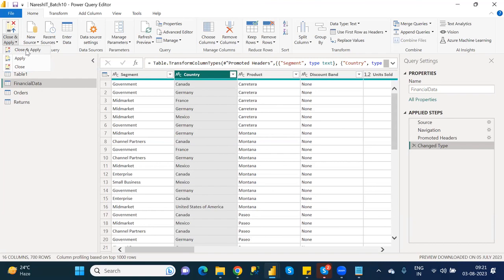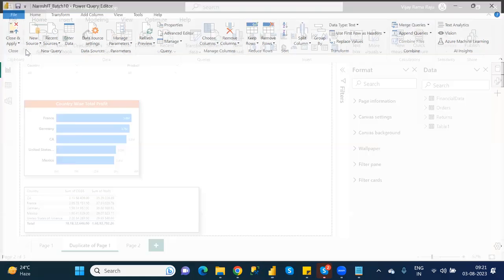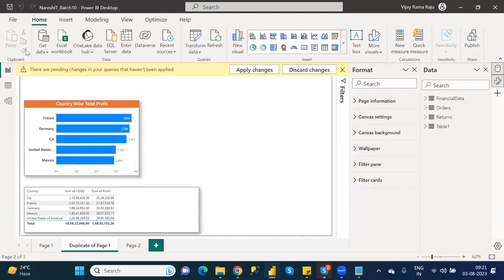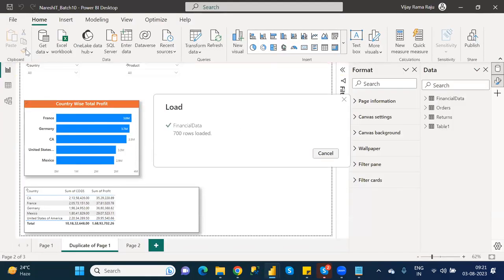See here, I'm clicking on this one. What will happen? It will close the Power Query editor. After that, what will happen? It will save it. See, it will load the data. Loading the data is nothing but saving the data in the Power BI memory. First, it will close the Power Query editor window. After that, it will save the data in the memory. Understand or not? Is it clear or not?